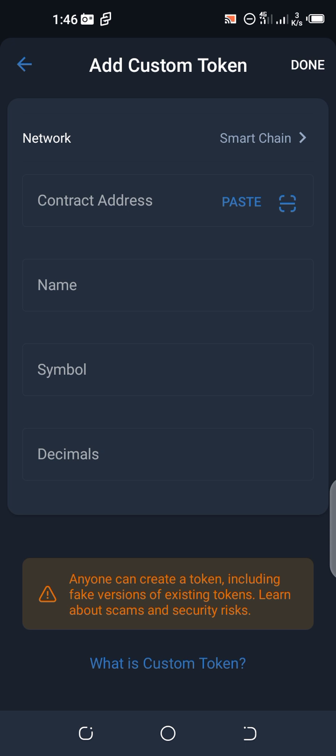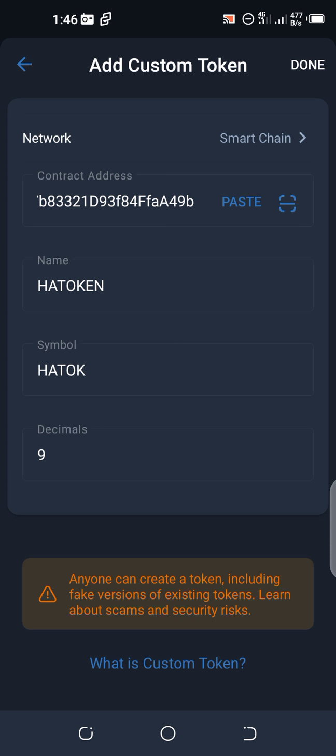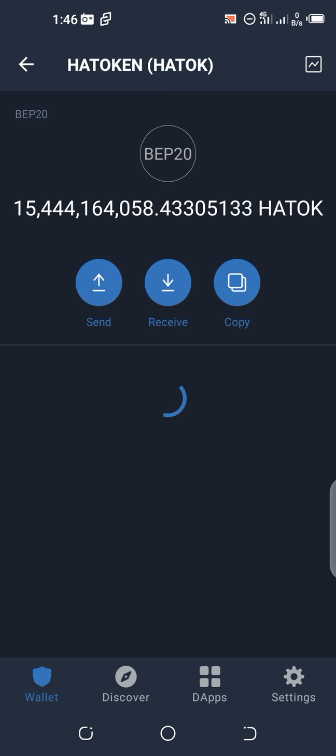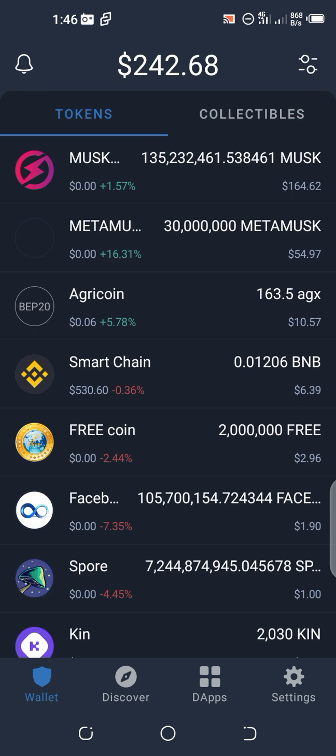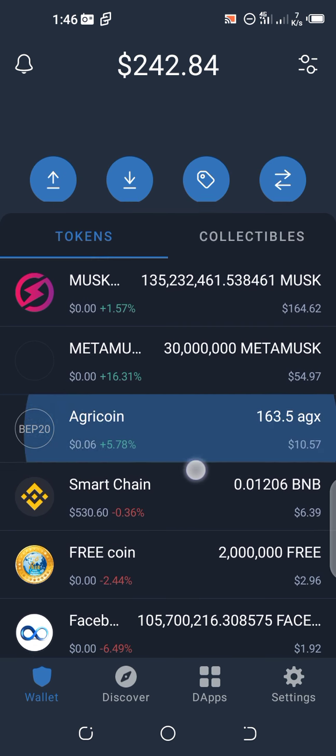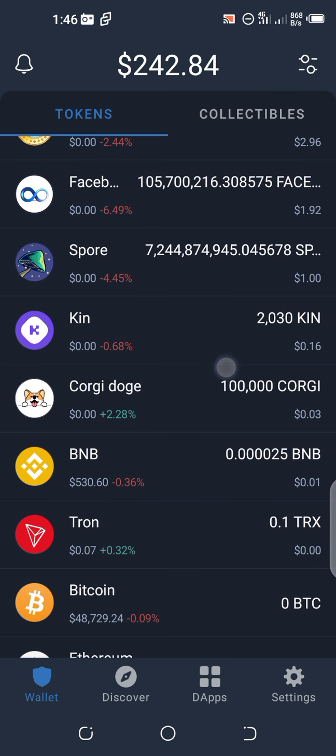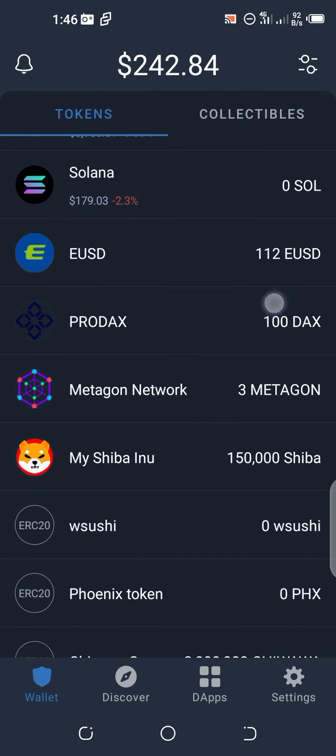After changing this to smart chain, you see this contract address. So I paste that contract address I copied earlier. After pasting, you see it brought out the name of the token, the symbol, and the decimal. After bringing this out, I click on done. That is just that. Very simple. The reason it is taking me to this point is because I have added the token already to my Trust wallet. Assuming I did not add it to my Trust wallet, it would have taken me back to this point where you see other tokens here.